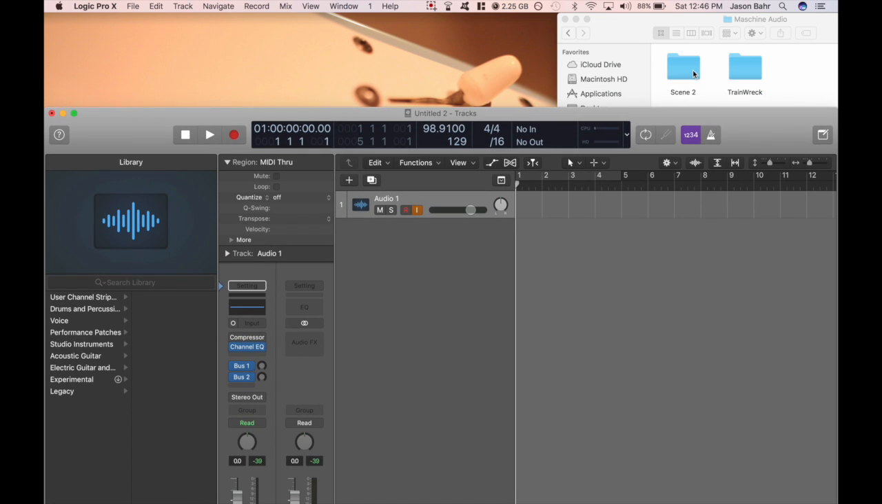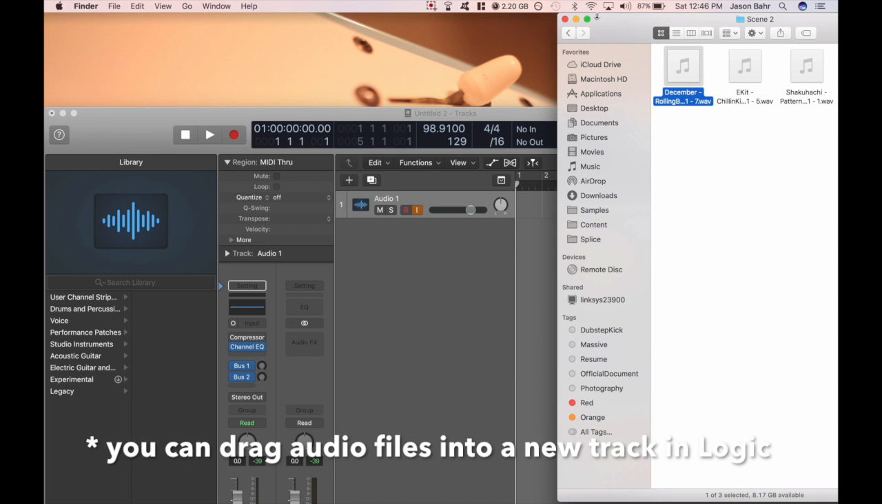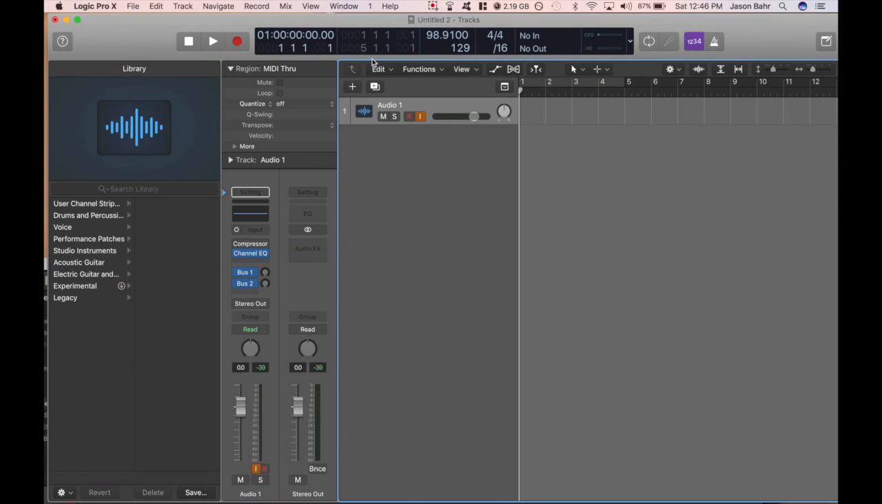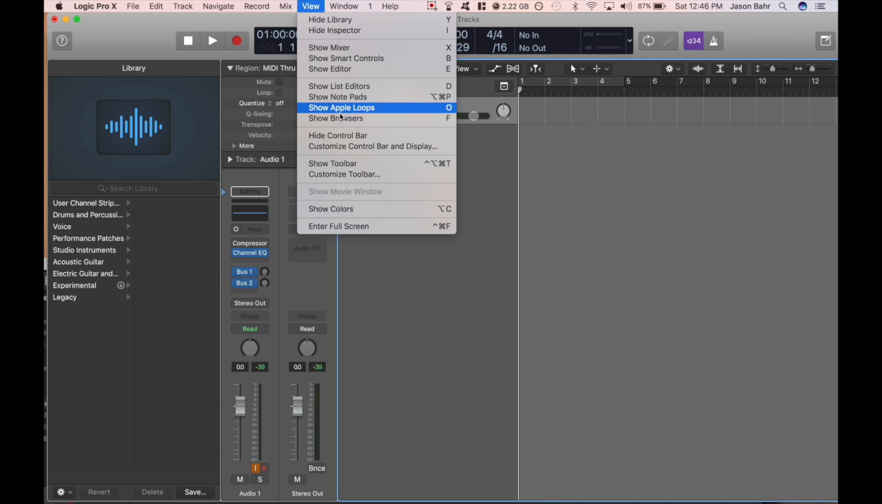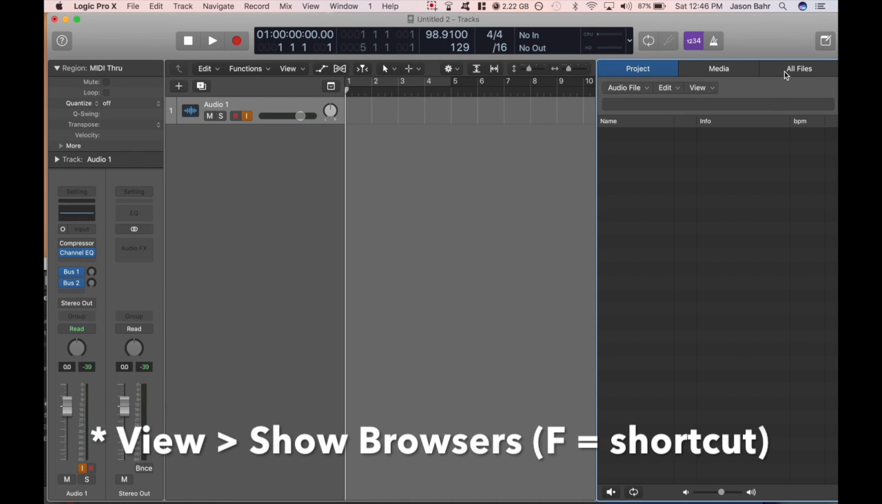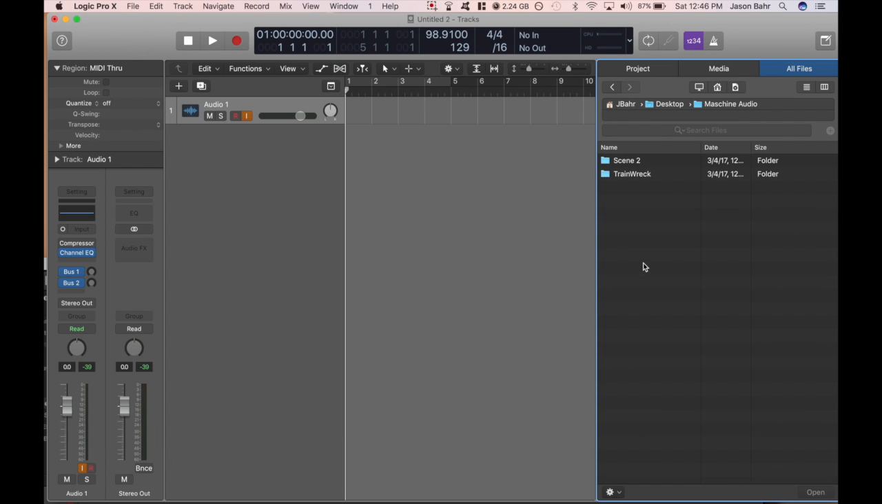So there's two ways to do it. One, you could just drag it direct, or if you want to work just in Logic, you can go up to the view and show browsers, and that'll bring up this kind of thing. I'm going to go over to all files, and my desktop is where it was in Maschine Audio, and there it is. So you just need to know where you put it. I know I put it on my desktop. I know I put the scenes in a master folder called Maschine Audio, and now I have each scene.